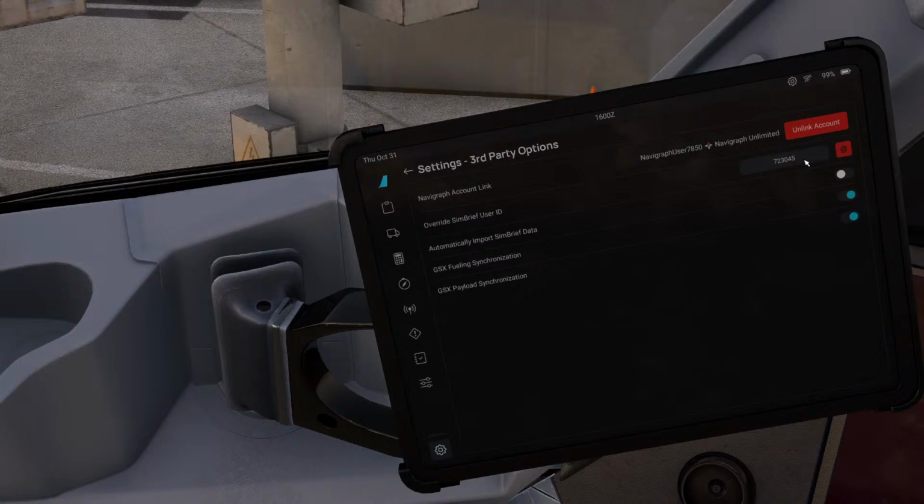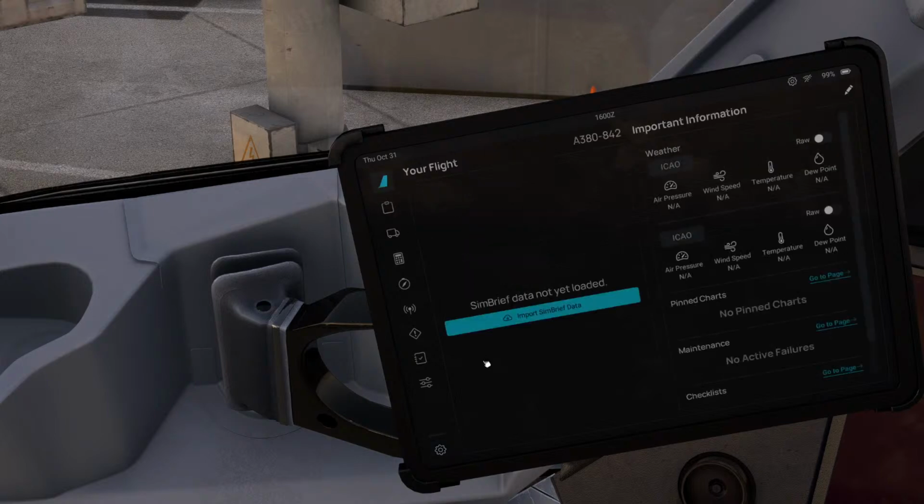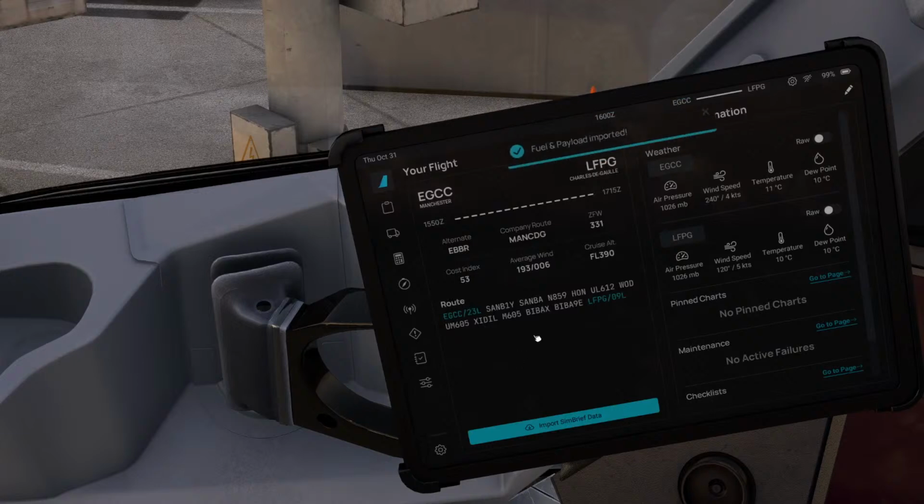You get your SimBrief Pilot ID from your account settings in the SimBrief app, and you type that in there. This is in settings and third-party options, which is here. Then you can link your Navigraph if you own the Navigraph subscription. If you don't, then you can ignore that. Navigraph at the top, and then SimBrief user IDs. This is free SimBrief for your flight plans. I haven't done anything with the plane, so if anything's wrong, then it's wrong. But there you go. There's my flight plan now because I've linked my SimBrief.